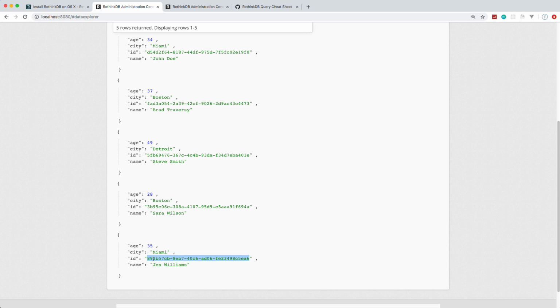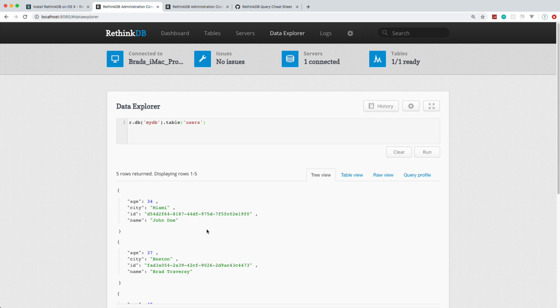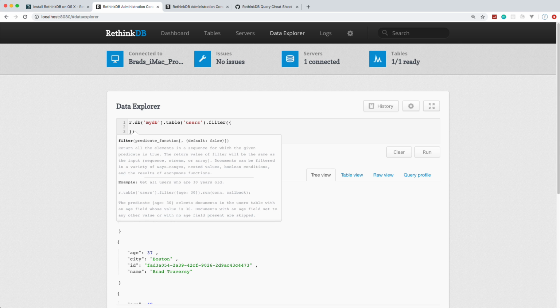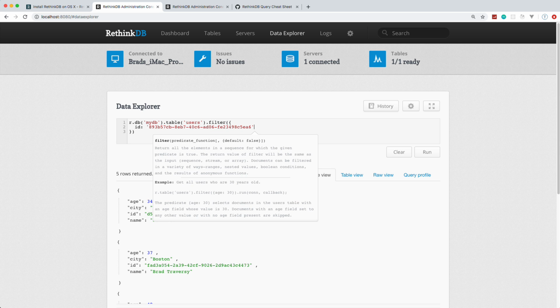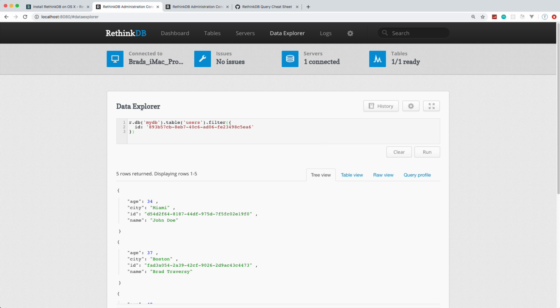And let's say that she moved to, I don't know, San Jose. So we want to update her city. So what we could do is this right here. We want to do a filter, and we want to filter by the ID. So I'm going to just throw that ID in there. When you do an update, you want to filter by the ID or some unique key.